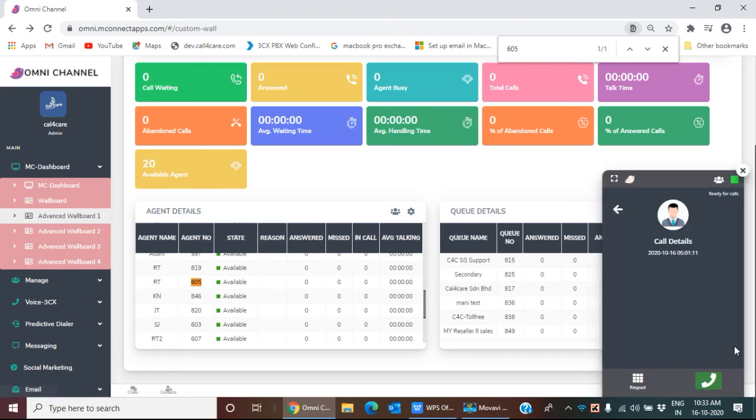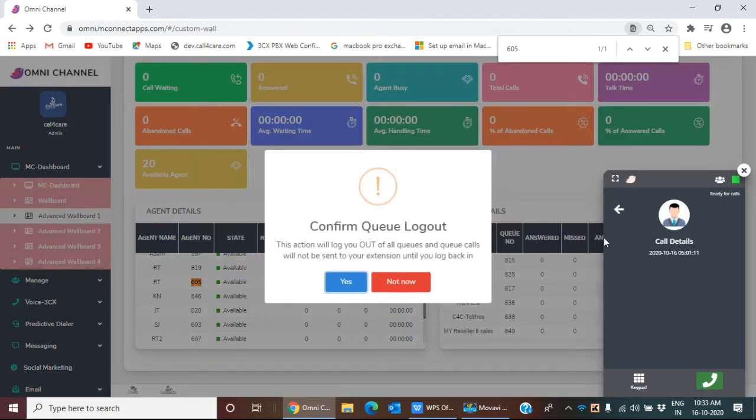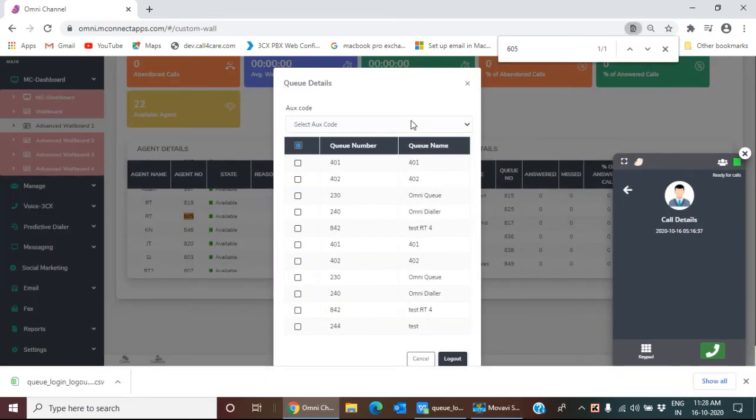I'm trying to log out. It is asking for confirmation. Confirm queue log out. Yes, I want to log out. So I'm clicking yes. So immediately there is a pop-up asking for aux code. So if the agent has to log out from the queue, he has to give an aux code, a reason, and only then he can log out.